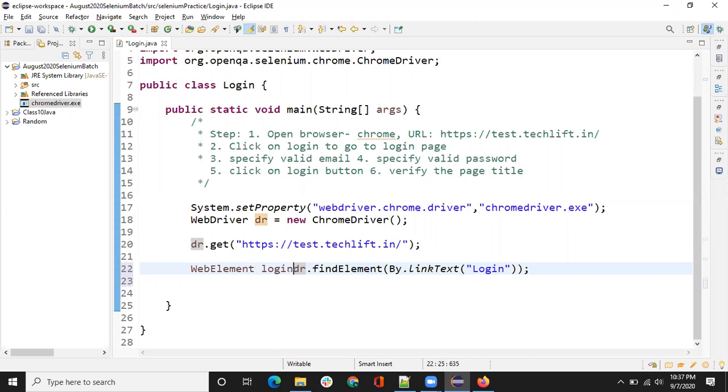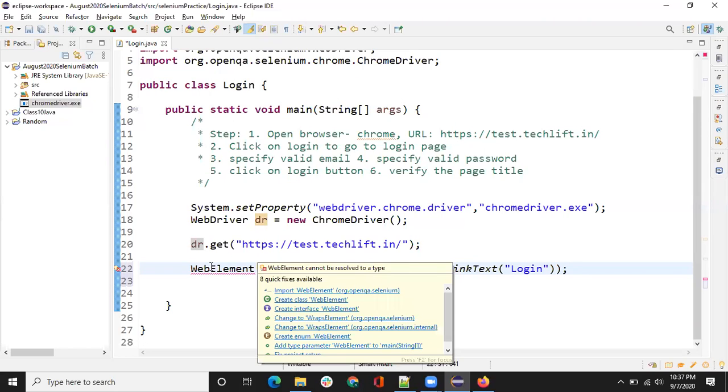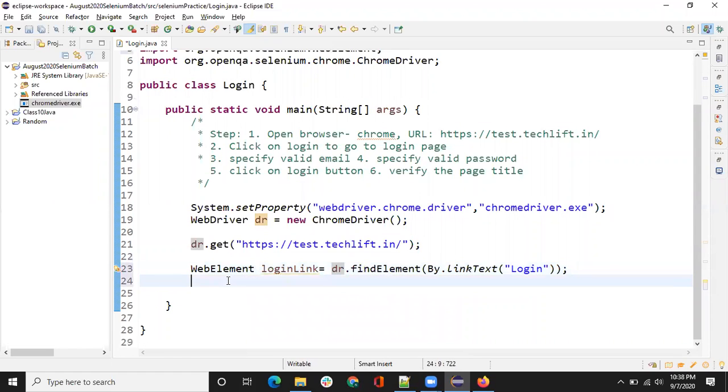Let's say I give the name as login link equals to... And if an error is shown, you just import WebElement from org.openqa.selenium. Done. So what we have done with this line is we are finding an element by the link text.